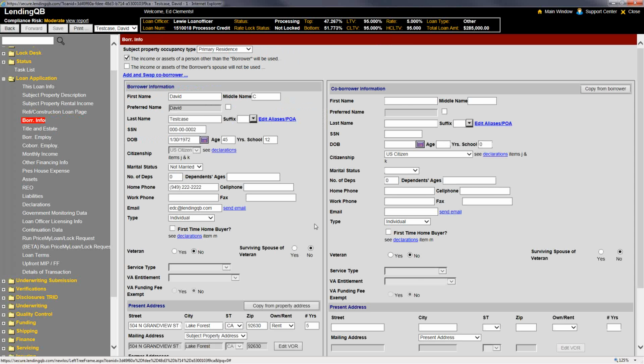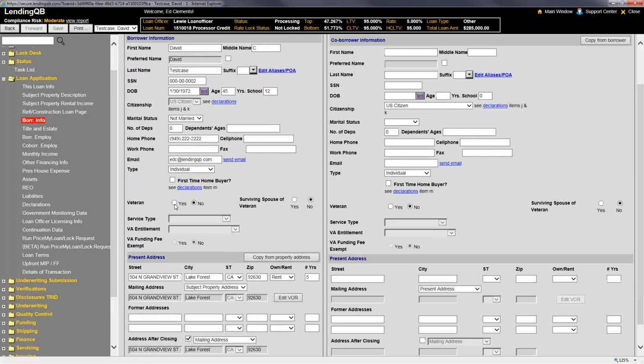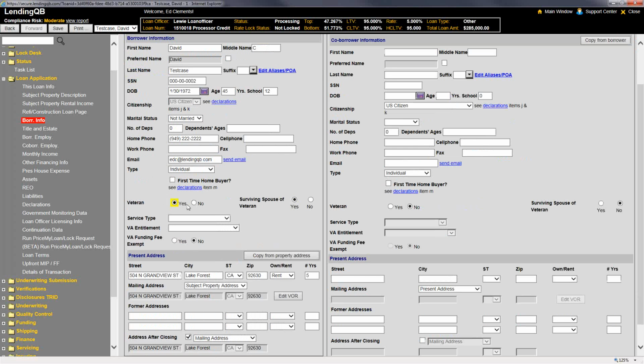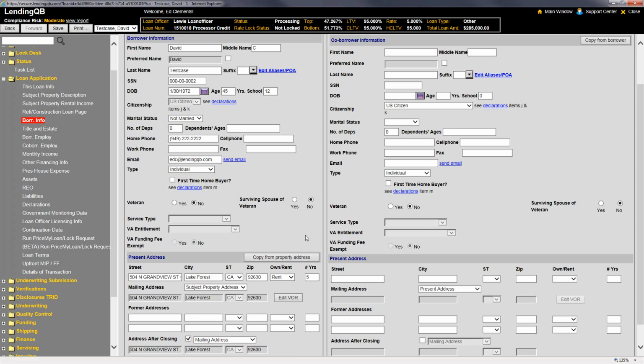The borrower info page. This is going to be obviously the borrower's information, their social, date of birth, marital status, that type of information. If they happen to be a veteran or a spouse, either one of these radio buttons you select will activate the drop downs, and then you would select the applicable drop down item. Otherwise, if you leave them at no, that's the system default.